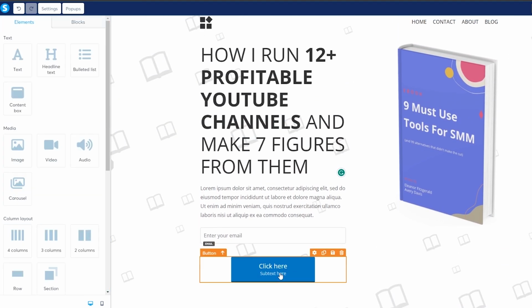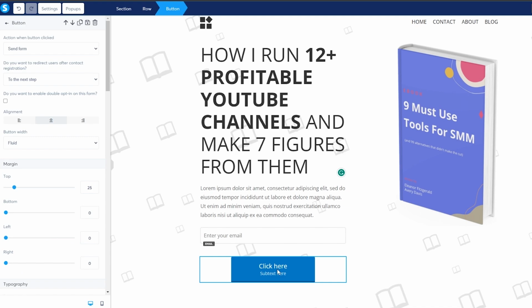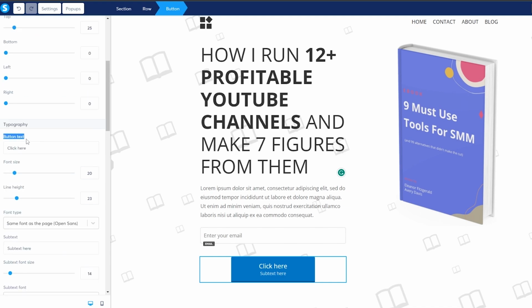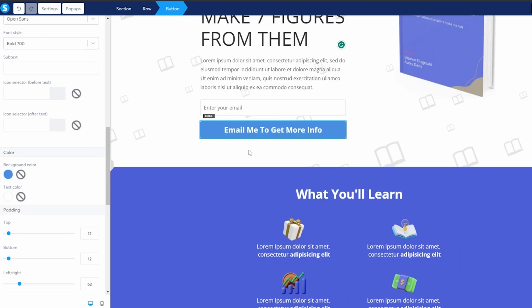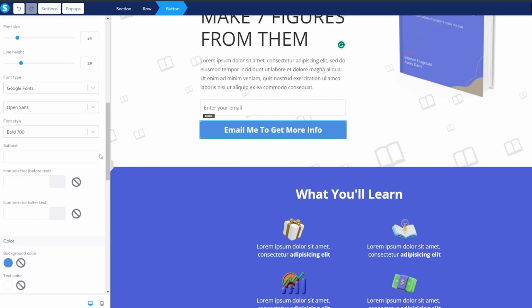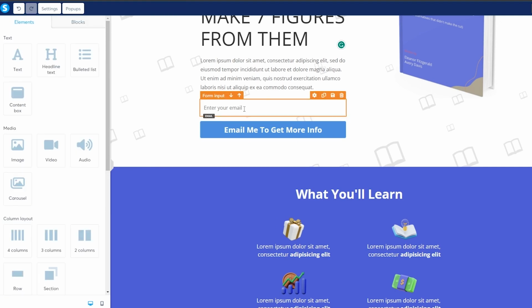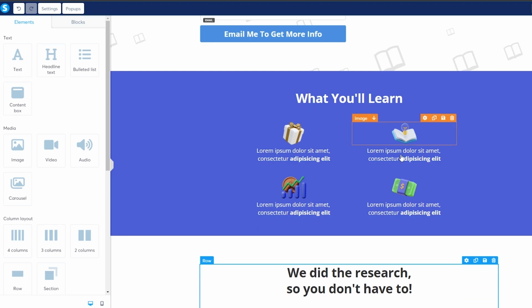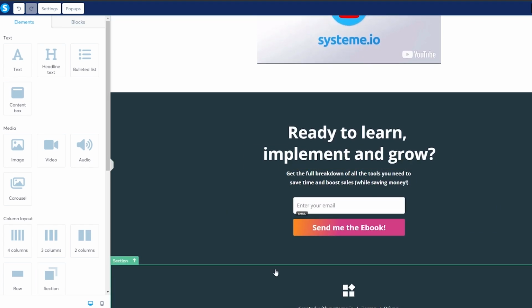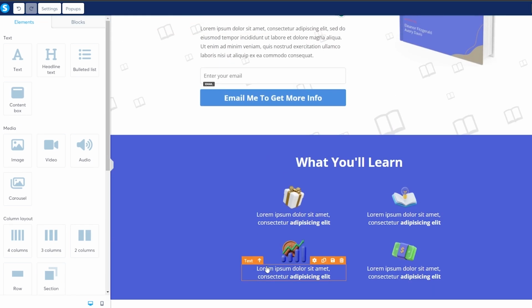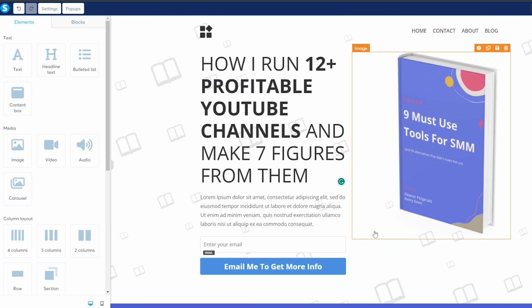Here we go. Now we click here to add the subtext. Over here is the button text, and we click over here to change the button text. This is what I wrote: "Email me to get more info." They simply enter their email address over here and they're good to go. So you just edit out this product, edit out the site, remove the things that you don't want, add the things that you want, and you should be good to go.